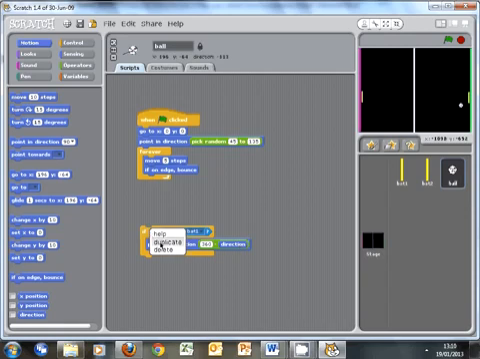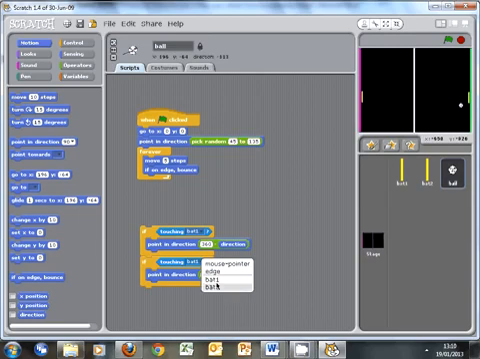Okay, now what I'm going to do, because we're going to use this script twice, I'm going to right click and duplicate it. Okay, then I'm going to attach it to the bottom here, and all I need to change is from bat 1 to bat 2. So we've got it now set up so if it hits bat 1 it will bounce off in the opposite direction, if it hits bat 2 it will bounce off in the opposite direction.